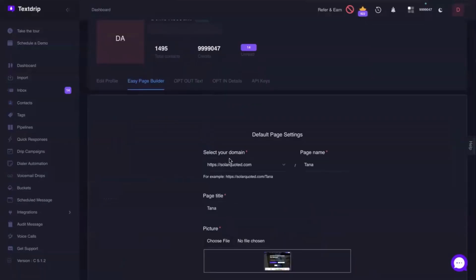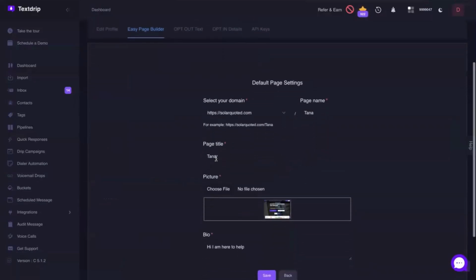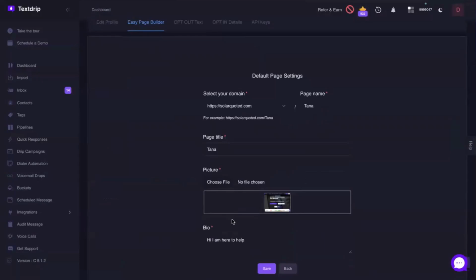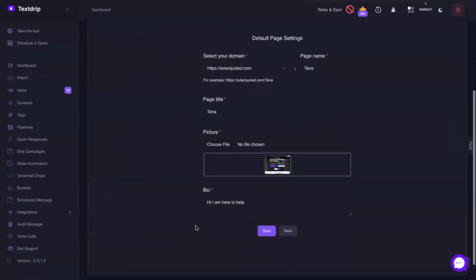From here, we're going to just ask you for a little bit of information to get your page built. So one, you're going to go ahead and put in your page name. You're going to select your domain. You're going to put in the page title here, then select a picture, and just put in a quick bio about yourself. Once you do that, you're going to click on Save.